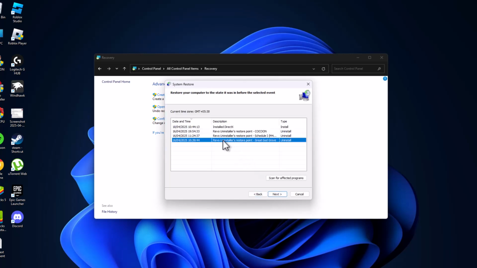And as you can see, I use Revo Uninstaller, and that has created these restore points for these games. I uninstalled these three games. If you want to recover them, then you just need to select the game or select the date that you want to get back into the system, and select the next option to continue this process.